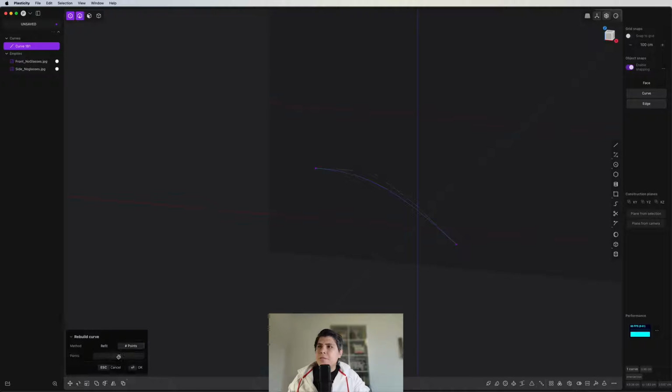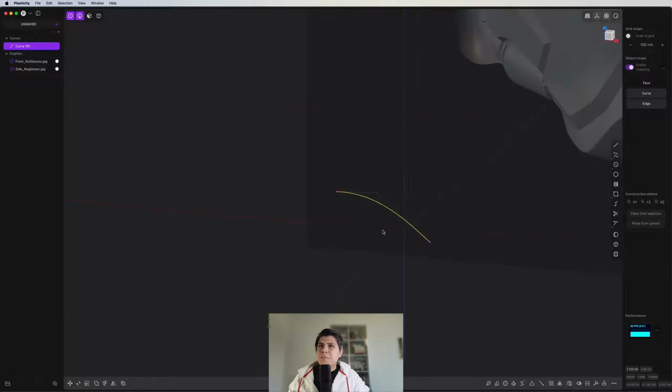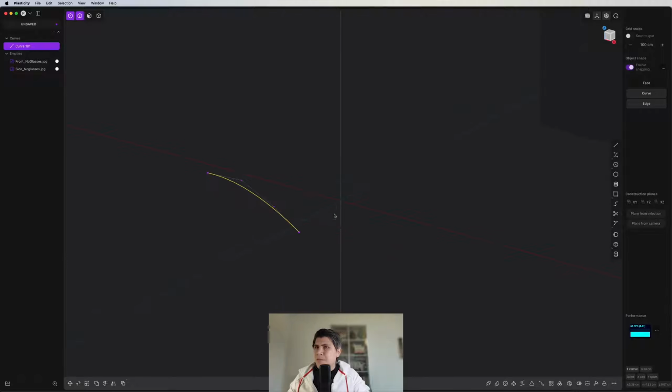So I will use, for example, points. And I will try to look for the number of points that are meaningful in this curvature. For example, here I leave it at number 4 because there is no difference between 4 and 5. The curvature stays basically the same. So I'm going to accept it. The curvature is rebuilt and now I can modify it, move it and so on.